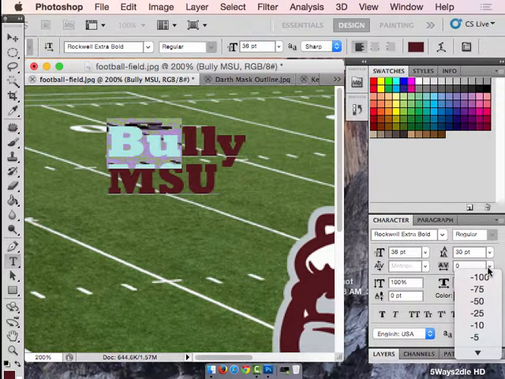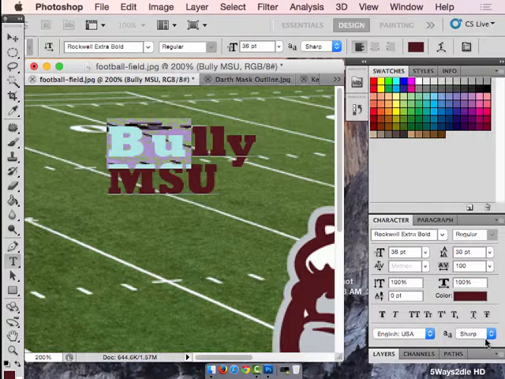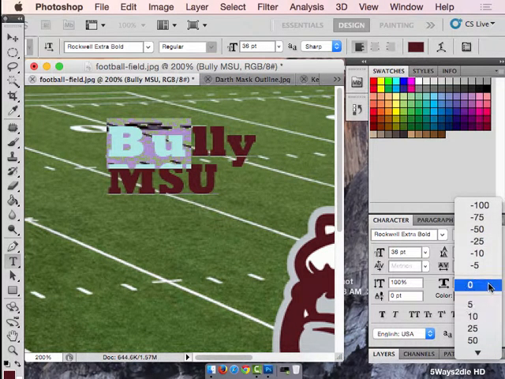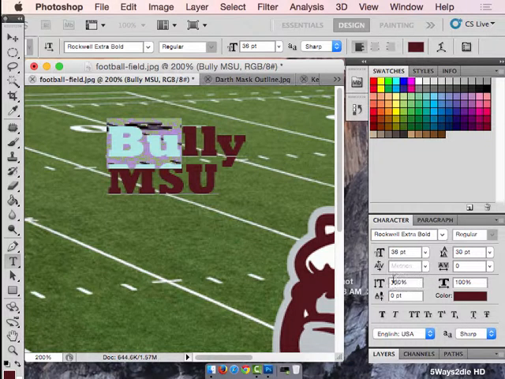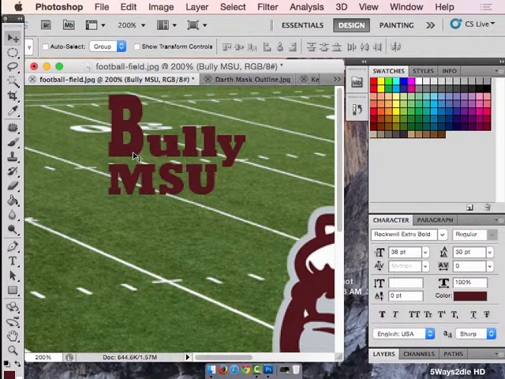Or if I want to increase the space, I can go into the positive and say, let's increase the space between the letters. And it pushes the letters away from each other. So that's what that feature does. It's called tracking. The X and the Y, it's your height and your width. If I don't want to have this be standard, like say I want bully to be taller than the rest of it, I can say let's make this one letter 200% bigger. And now I have a bigger letter.